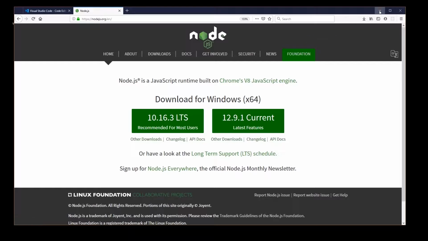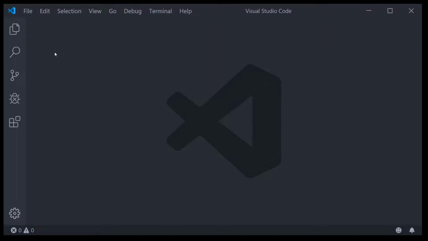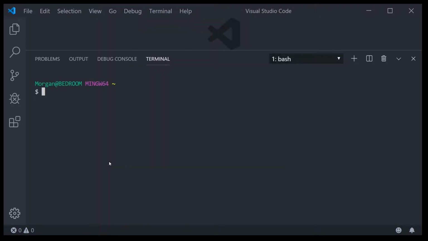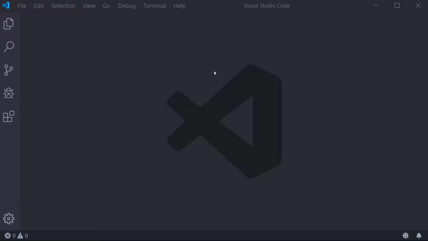And once that is done, open Visual Studio Code. So once you've opened Visual Studio Code, let's go and view our terminal. So click View and Terminal. And we just want to double check that Node is installed successfully. So if we just do a node -v, this will tell us our Node version. And as long as you've got this version number or higher, you should be good to go for the rest of the course.